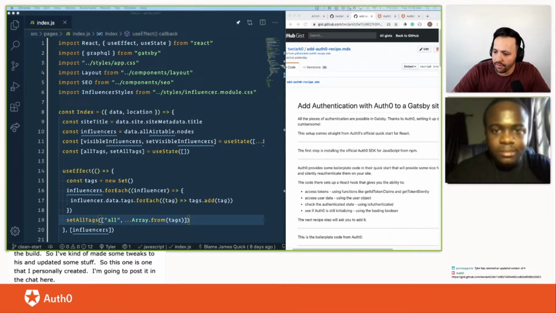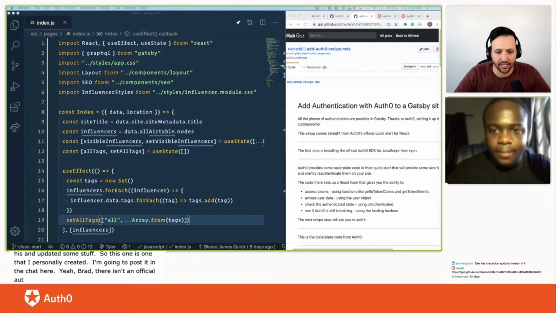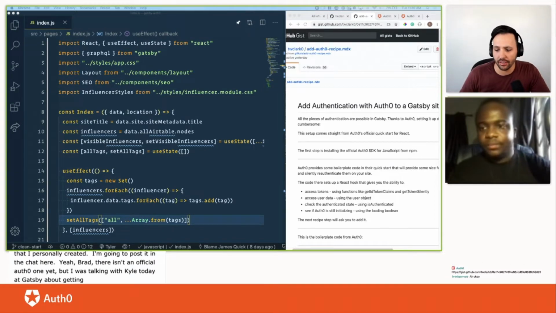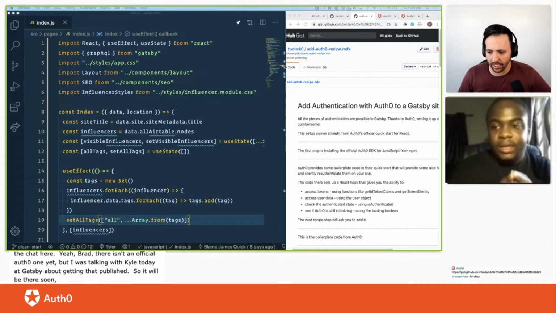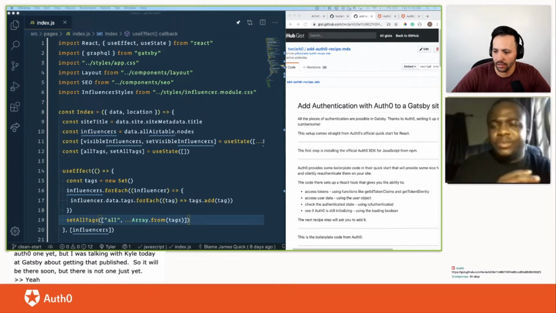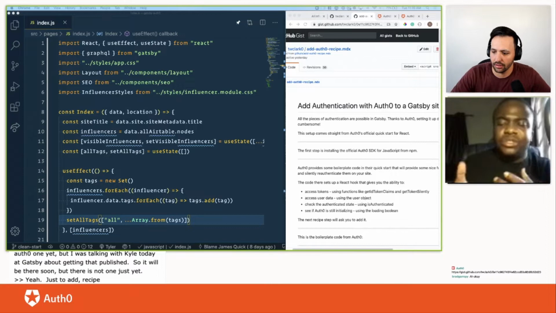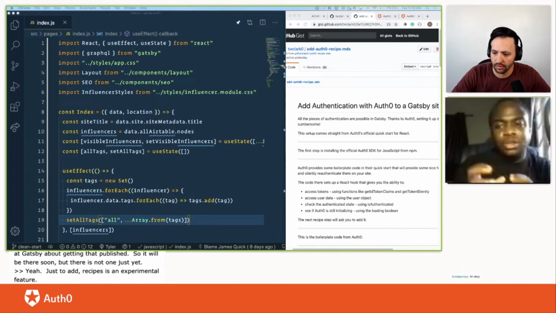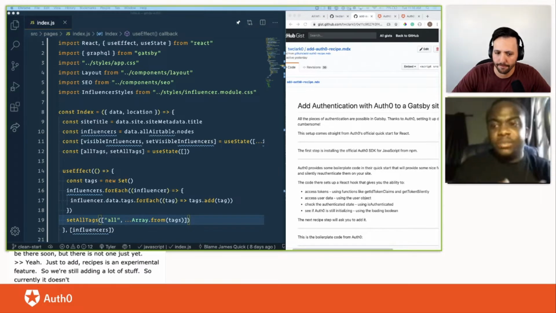Yeah, Brad, there isn't an official Auth0 one yet, but actually Obinna was talking to Kyle today with Gatsby about getting that published. So it will be there soon, but there's not one just yet. Just to add, recipes is still an experimental feature, so we're still adding a lot of stuff. Currently it doesn't support Node version 13, but it will soon enough.